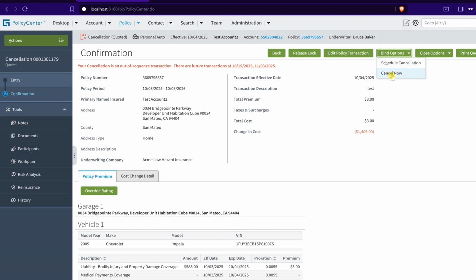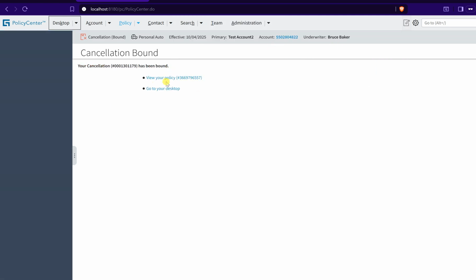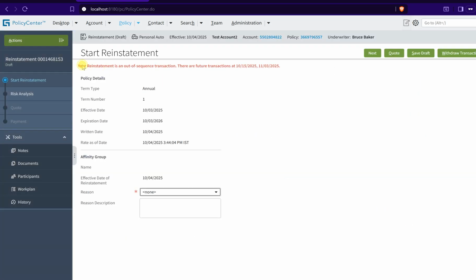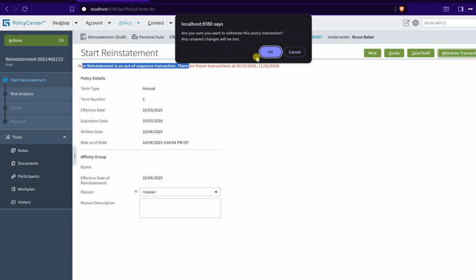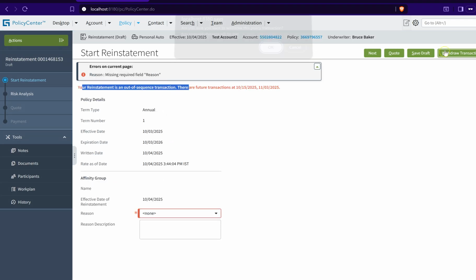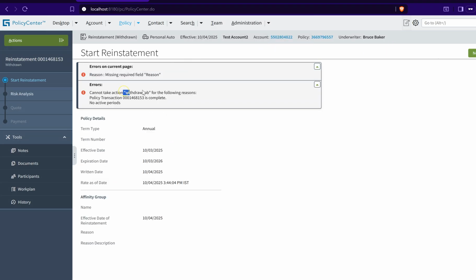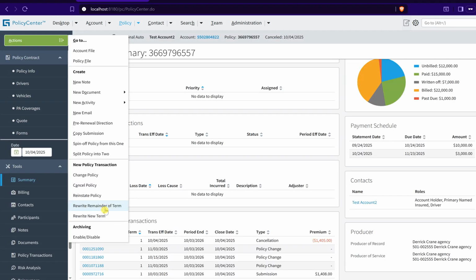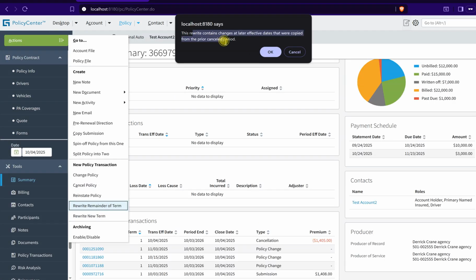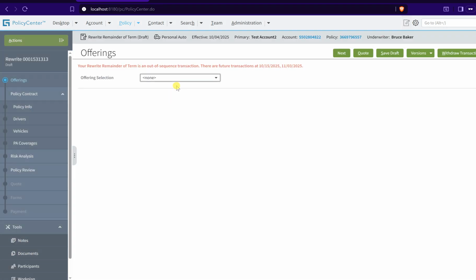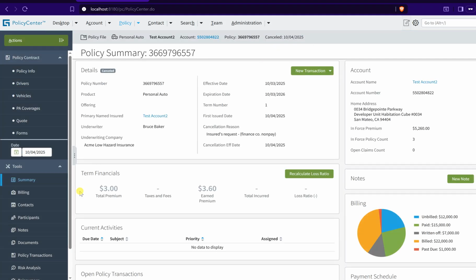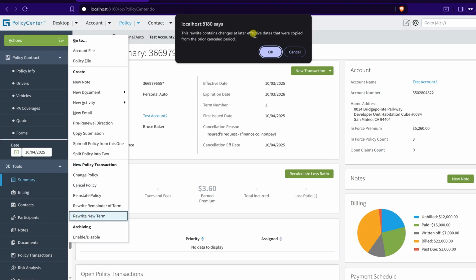Let me issue it. We can show you now. If I perform reinstatement, this is also out of sequence. See, we can see the out of sequence transaction. Let me withdraw it. It's already withdrawn, because that's a mandatory field. That's why it is showing. Let me perform rewrite remainder of term. See, this is also out of sequence because future transactions exist. Let me withdraw it. Let's perform rewrite new term.